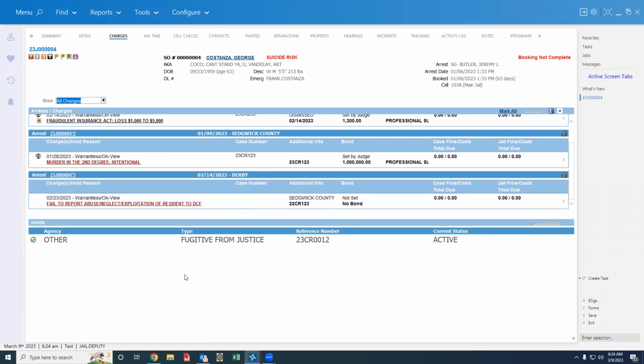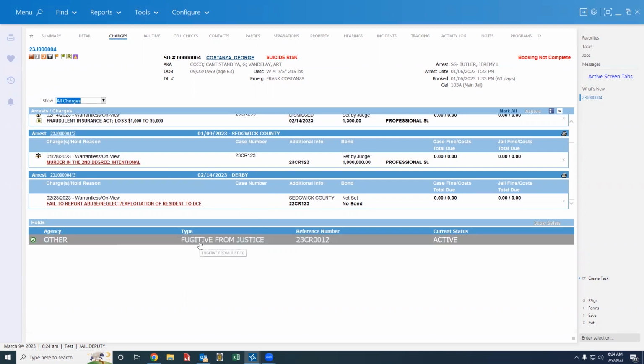At the bottom, there is hold information. If another agency has a hold that will require transport or inability to bond, this information will be at the bottom.